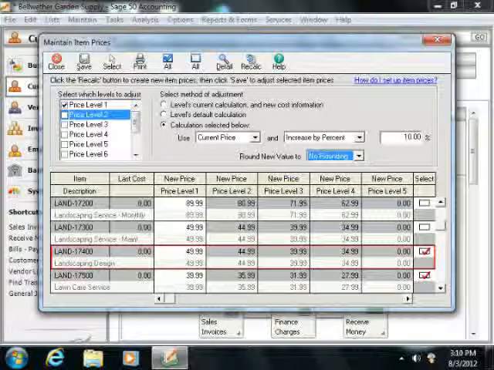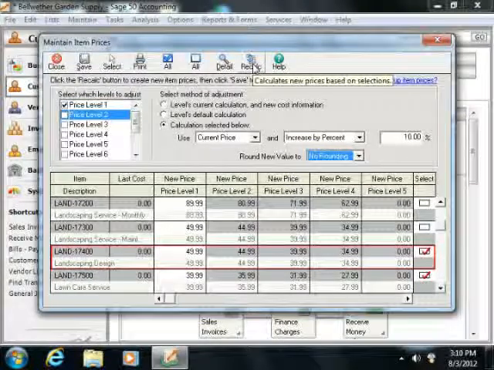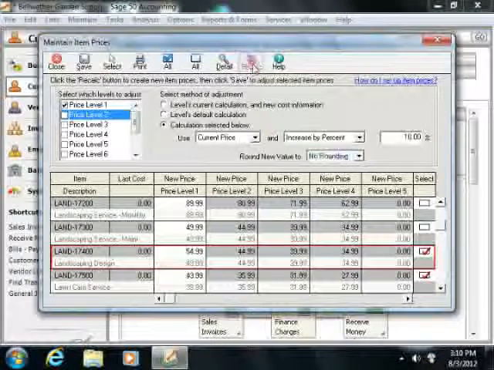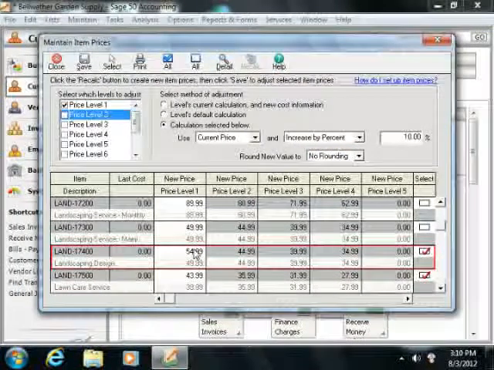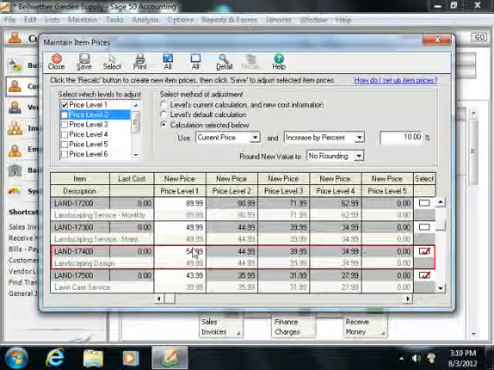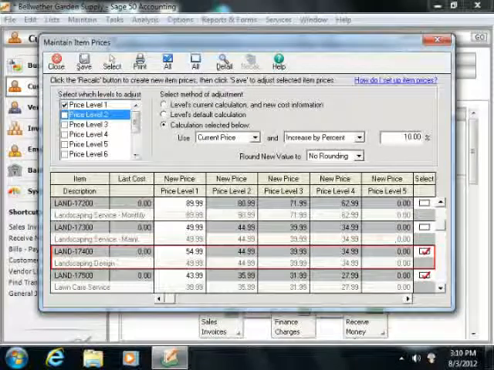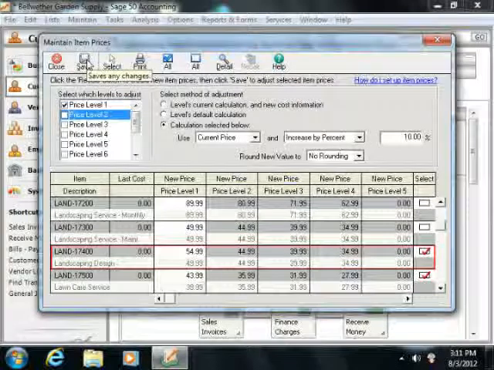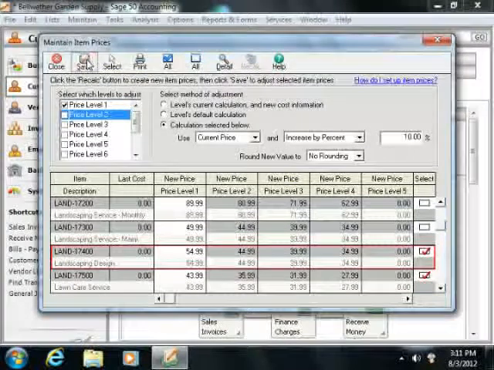At that point, you can click the Recalc button that appears in the toolbar at the top of the window to set the new pricing. You can also manually enter prices if needed. Now, when you're finished changing item pricing, simply click the Save button within the Maintain Item Prices window to set the new item prices.